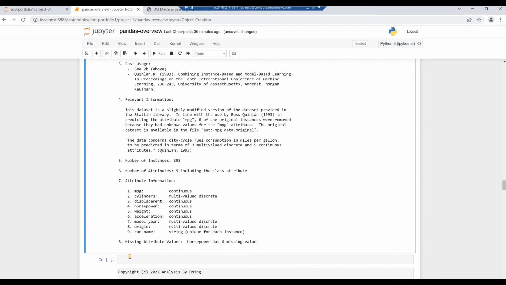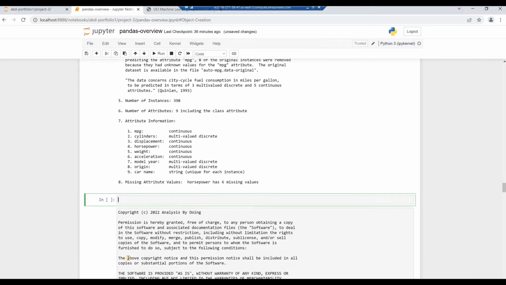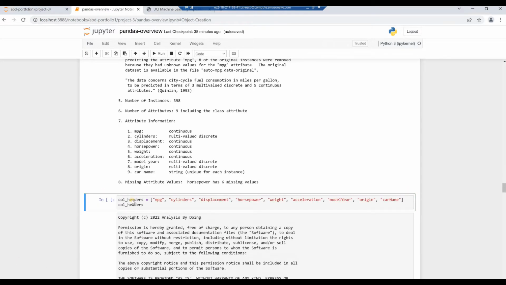Compose a list of column names for our autos dataset. Key in the code call_headers equals a list of strings: mpg, cylinders, displacement, horsepower, weight, acceleration, model year, origin, car name. Call_headers, then hit Alt and Enter.